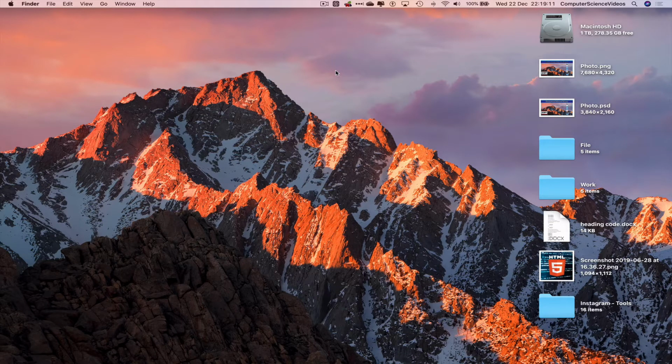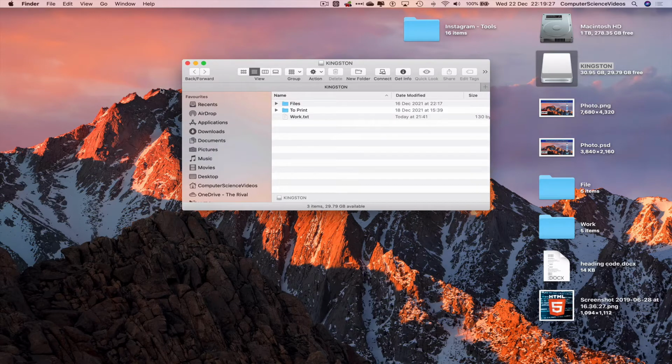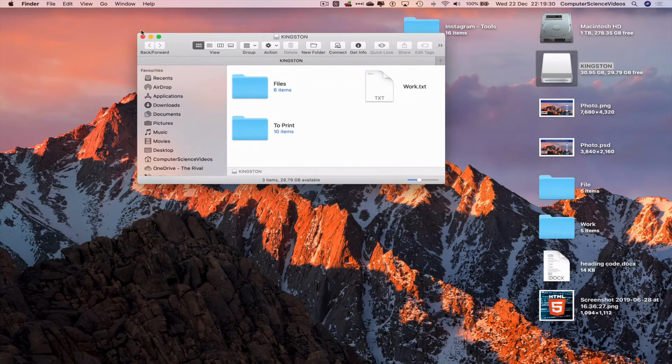Let's now insert the USB flash drive into the Mac computer. If you are using USB Type-C, you will need an adapter. That's in. Let's open up the Kingston USB just to make sure the file that we are looking to work with is in the folder itself. And yes, it is work.txt.